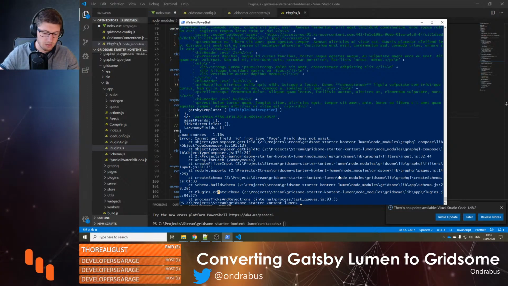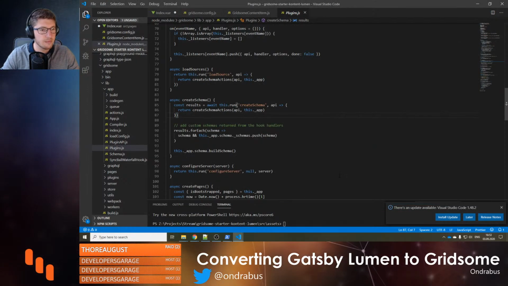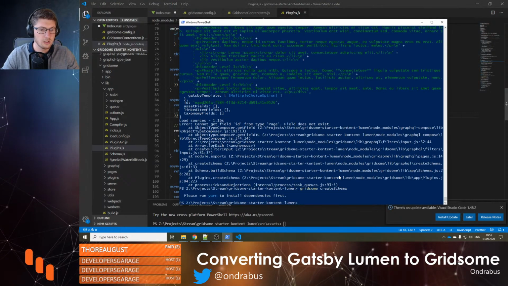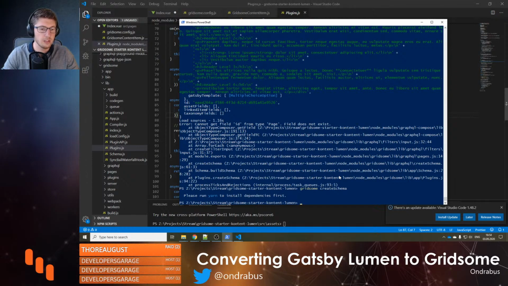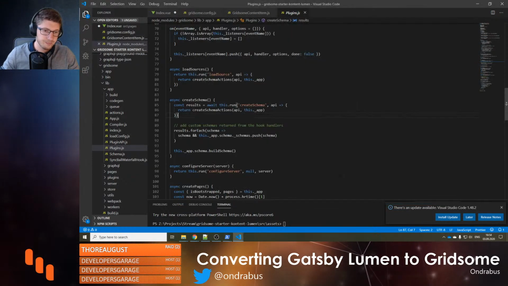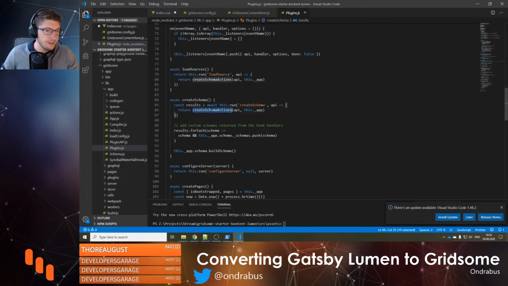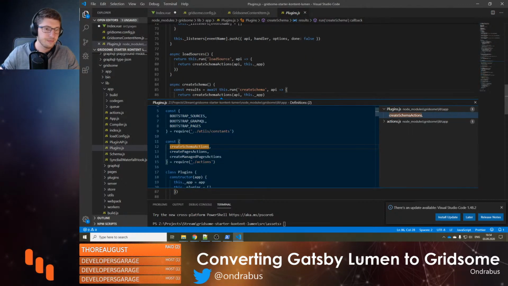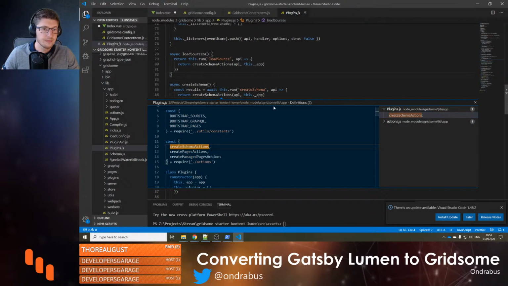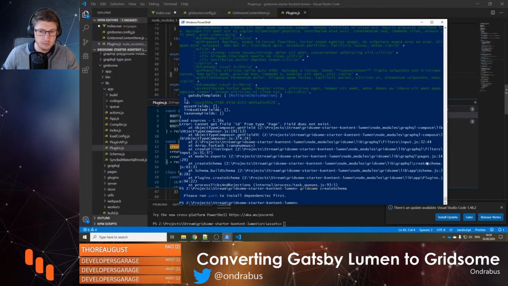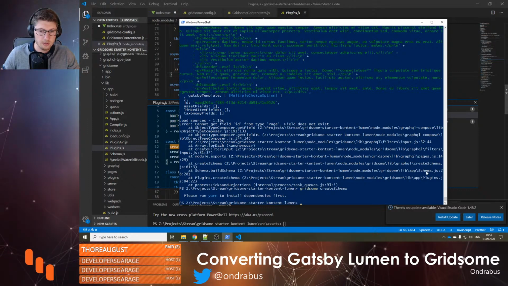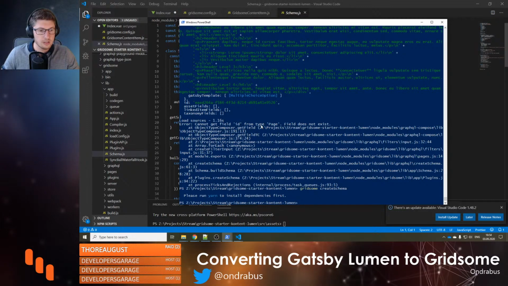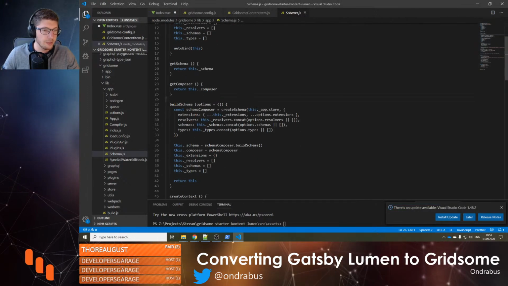So I guess if we do Gridsome create schema, would that work? Install yarn to install dependencies first. All right. No, I don't want to do that. So create schema API this app. So the next what we do is we go into the same folder and schema.js. Build schema. Here we go.